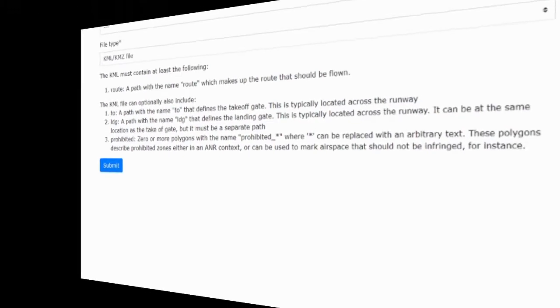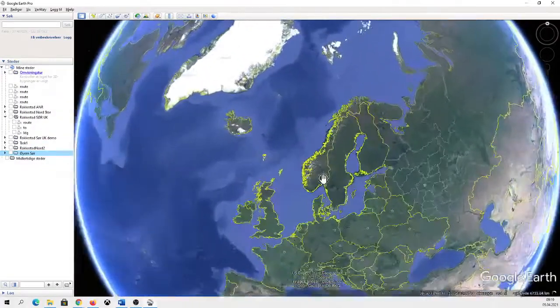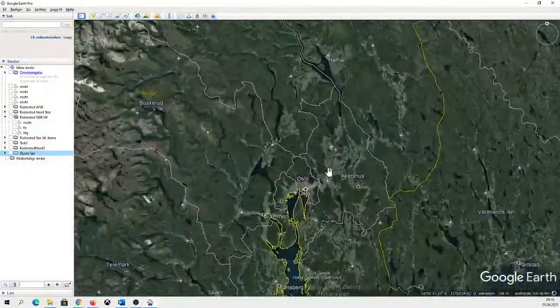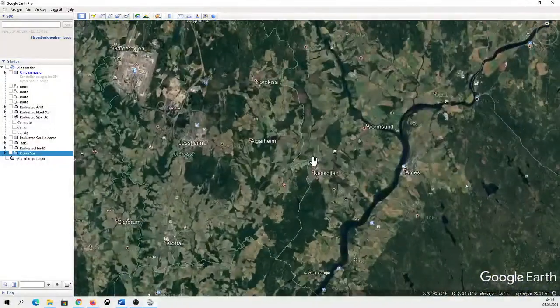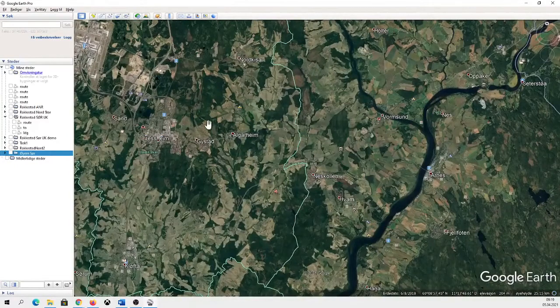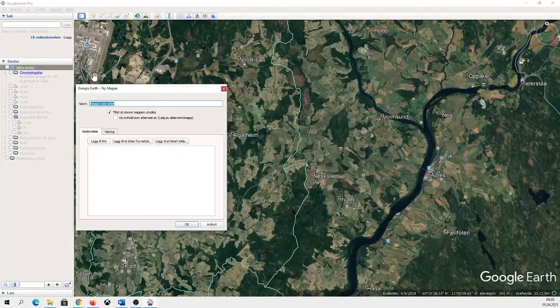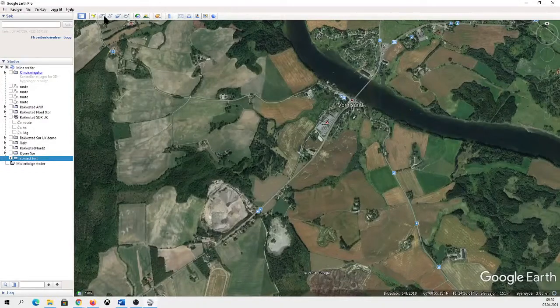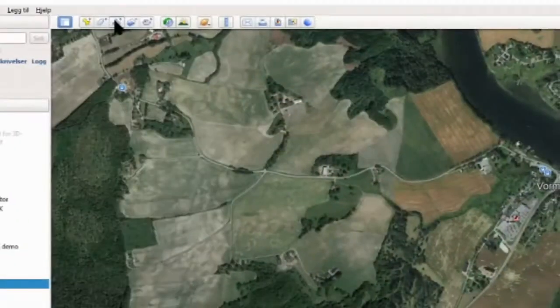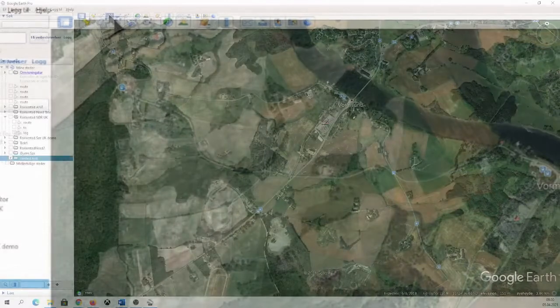Let's create a new route in Google Earth. We start by locating the area of the competition, and we create a new folder under My Locations inside Google Earth. We then click the path icon so that we can draw the route as a path.